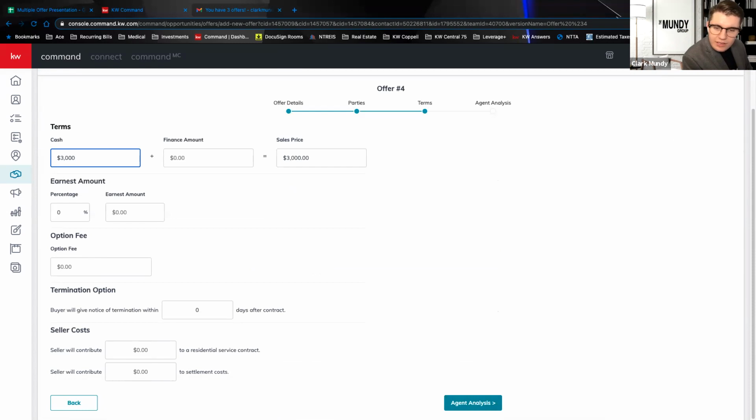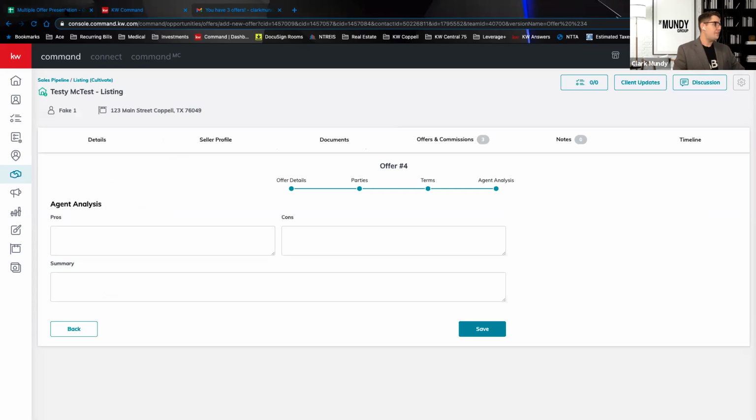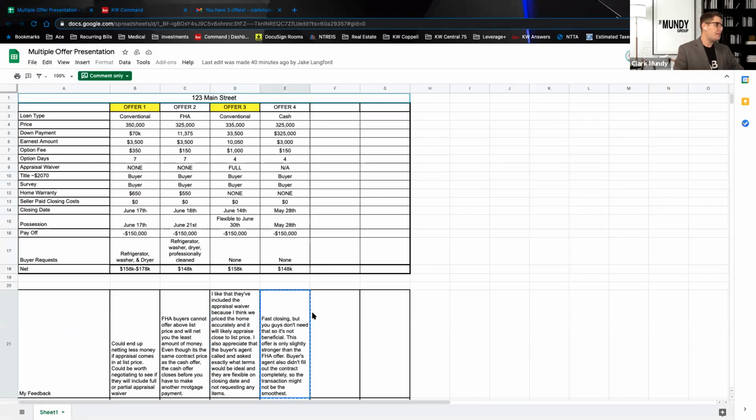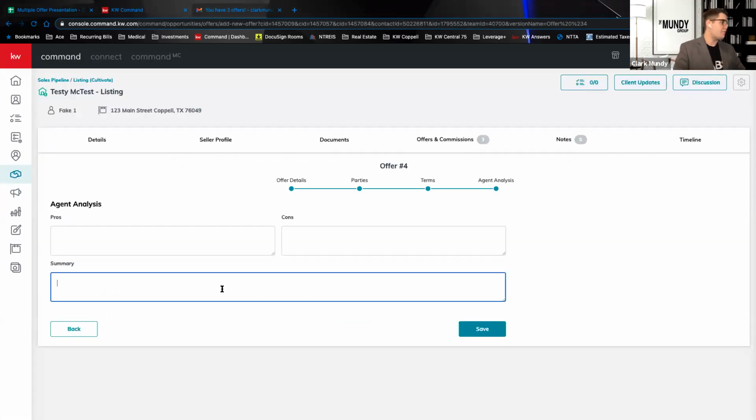3,000, let's see. Oh no, 325 down. So this is an all cash offer right here, 325. Got their earnest at 3,000. Their option fee on this is 150 for 4 days. And they are doing no home warranty and no settlement costs. And then I'll just paste in his feedback right here that he's going to go over with y'all.